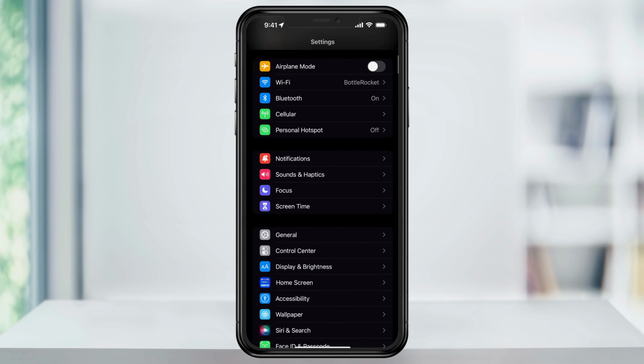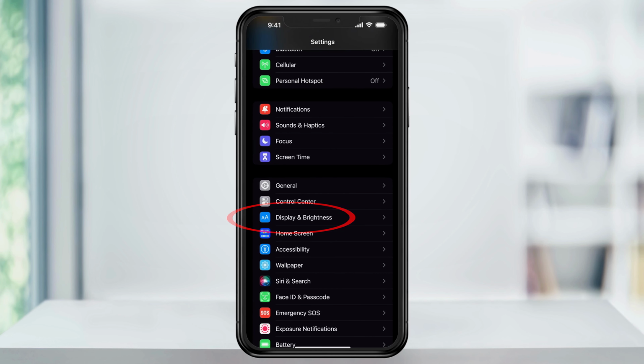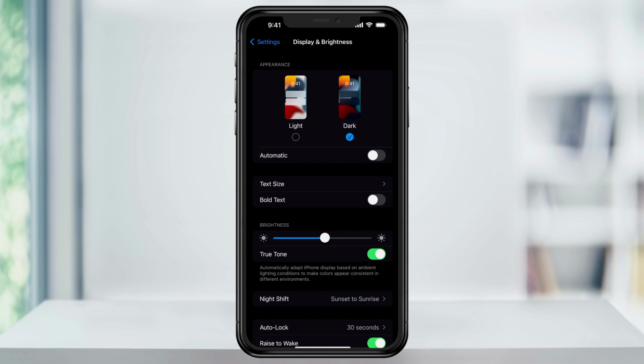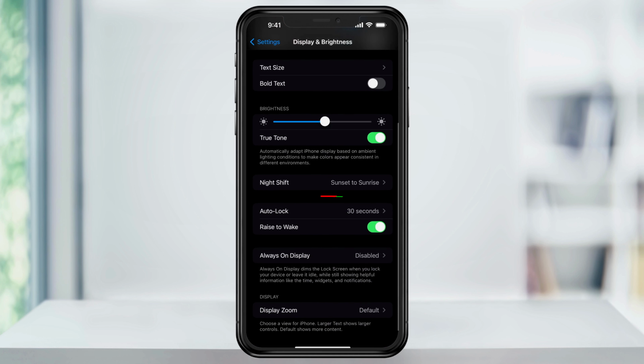Inside of here, scroll down and then choose Display and Brightness. Inside of the Display Settings menu, scroll down and then you'll see Auto Lock. This is the setting that's automatically locking your screen. By default, Apple sets this to 30 seconds, which for most people is just way too short.